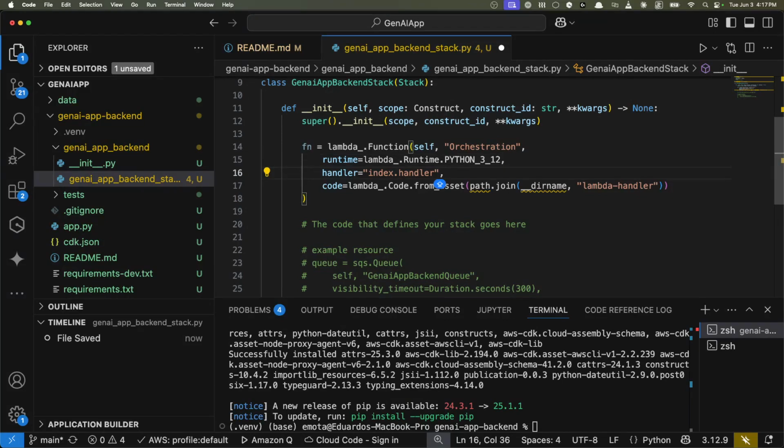The next thing that we're going to have is the handler. The handler is how it's going to access the function. So the first thing is going to be index. That's the name of the file. And the handler is the name of the method or function inside the code.